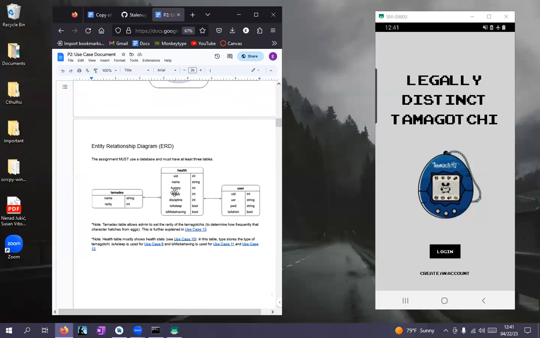And then the second table is the health table. And this one for the first two fields has the user ID and the name. So the name from the health table is the same as the name from the Tomodex table. And the user ID from the health table is the same as the user ID from the user table.